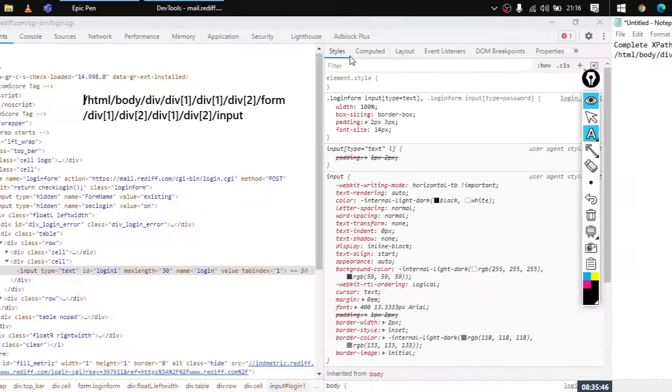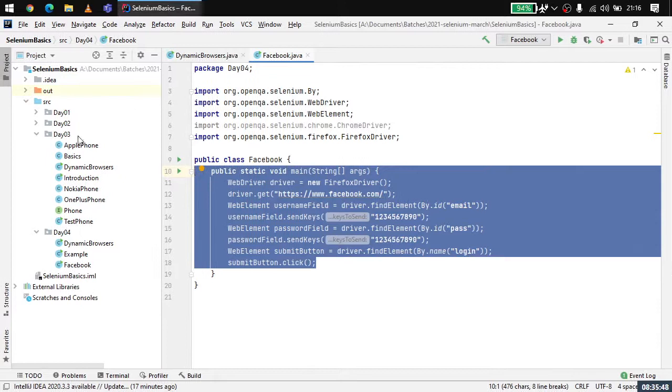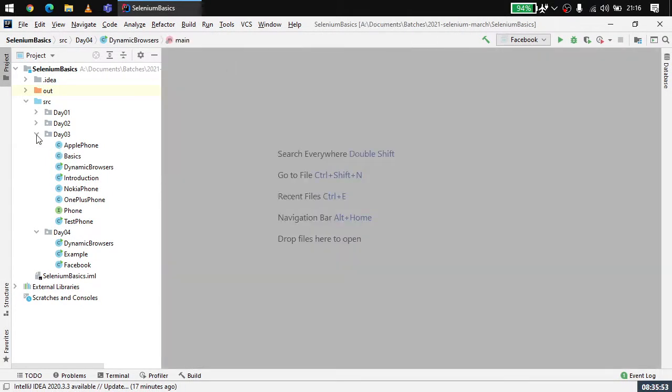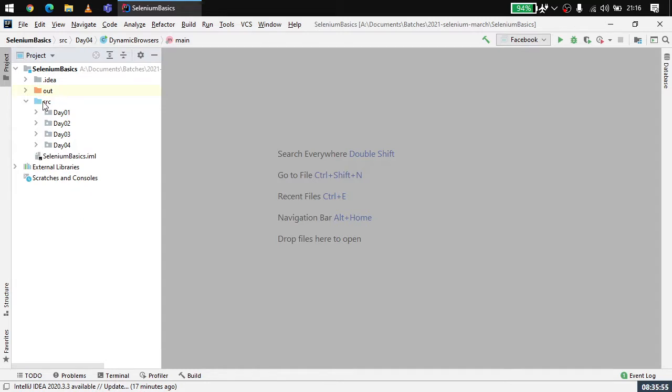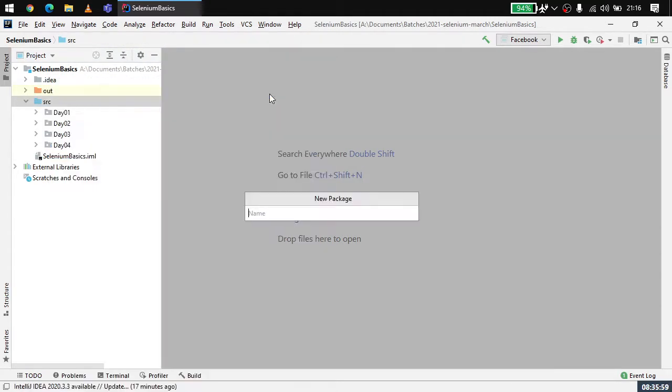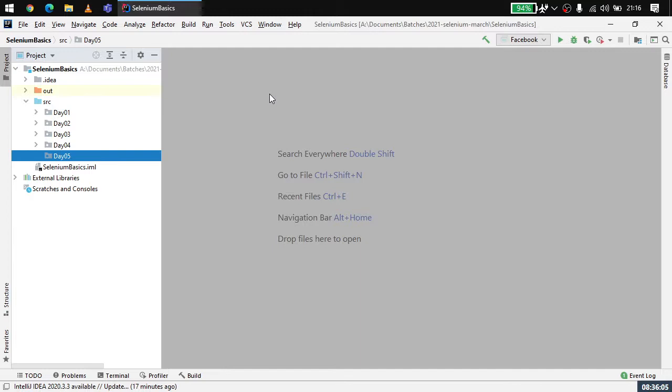So let's do one thing. Let's write the code for this. The first thing is I'll close all the older code. We don't need that. We'll close all the packages as well. Now I'll create a new package, this will be day 05. Why am I creating new packages every day? So that we can differentiate between the things that we have done in the last lecture, right?